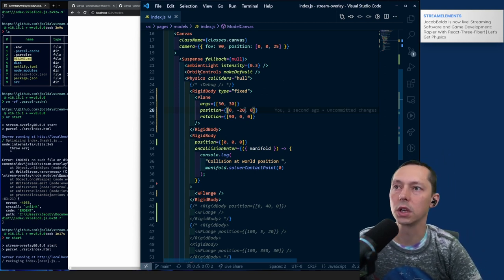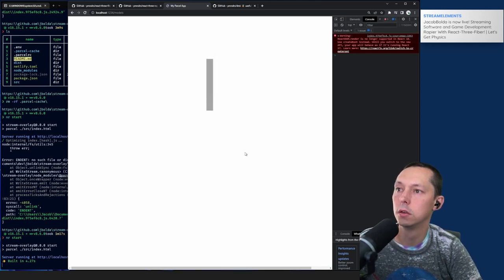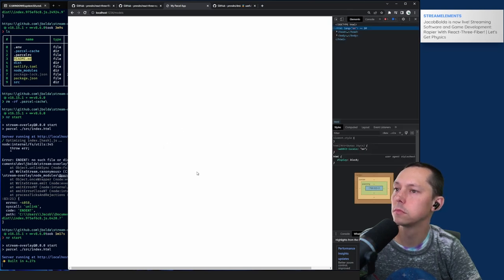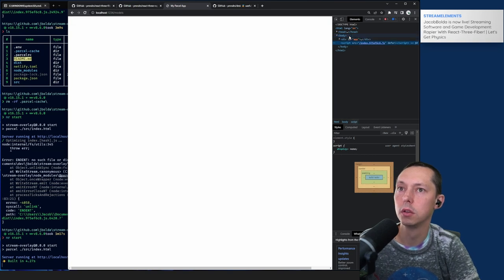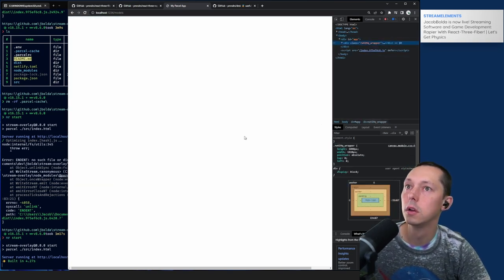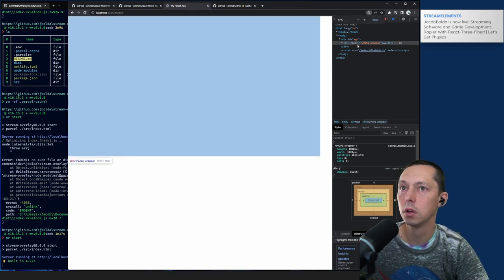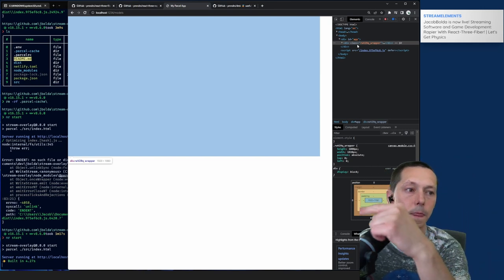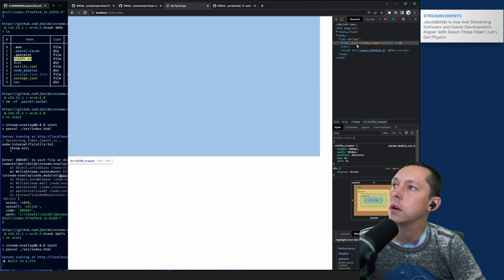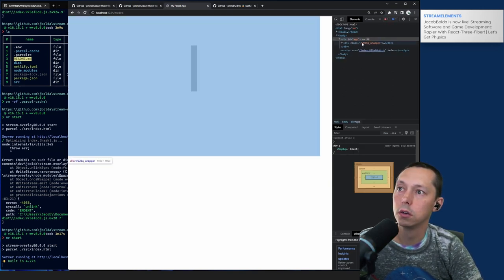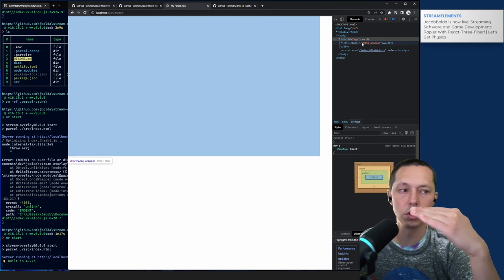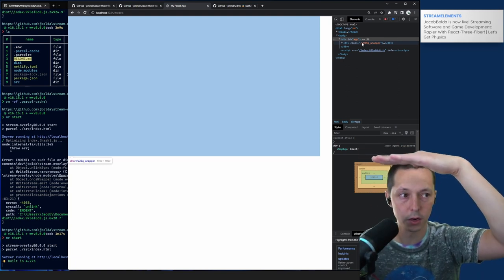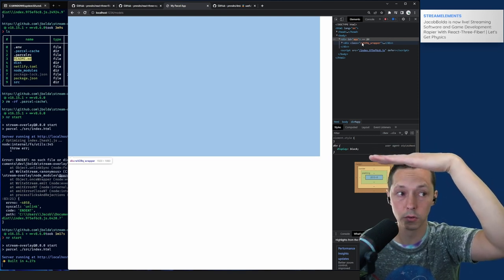So I think we're going to have to play around with the camera a little bit here. I can zoom this out just a little bit too. So this is our whole canvas. And we basically want the surface to be level with the bottom here. From this view, we want it to hit right at the bottom there.